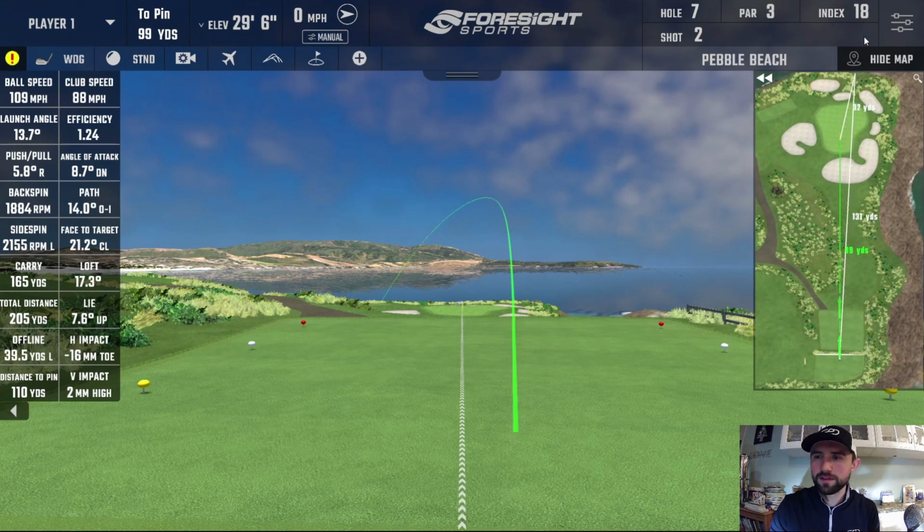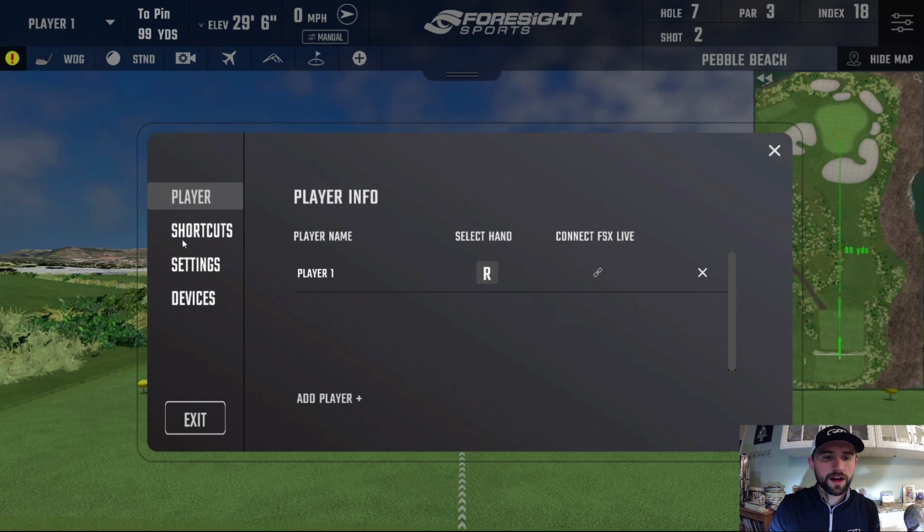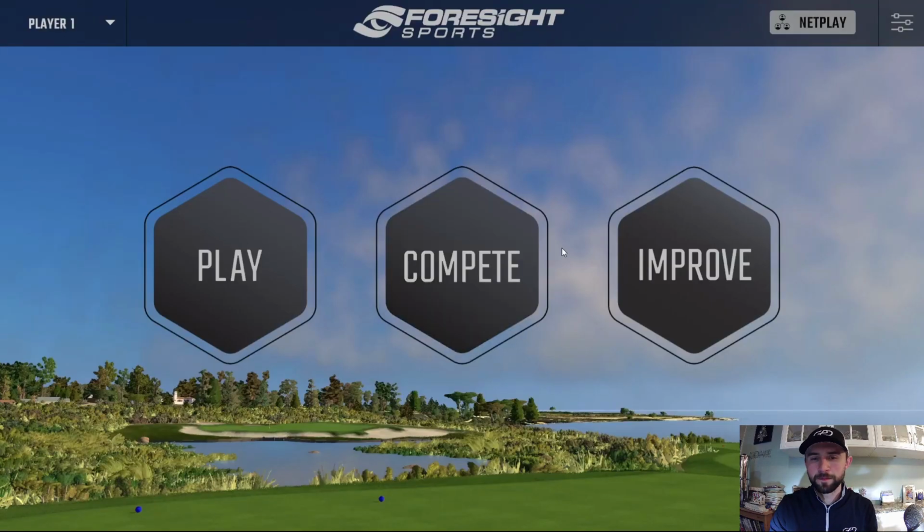Instead of hitting escape, I'm going to click the command button this time. I can just go ahead and hit exit. But you click this if you want to do a few more things. You can exit, and you can also set up devices, change settings, or change the home screen shortcuts. But we're going to go ahead and get out of here.